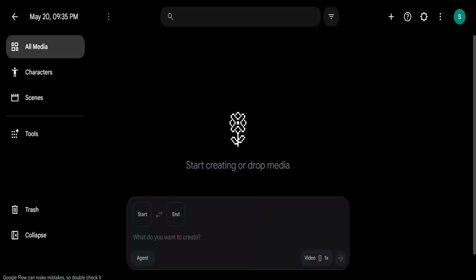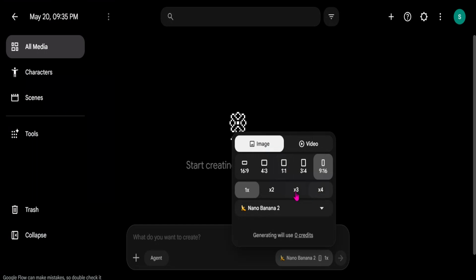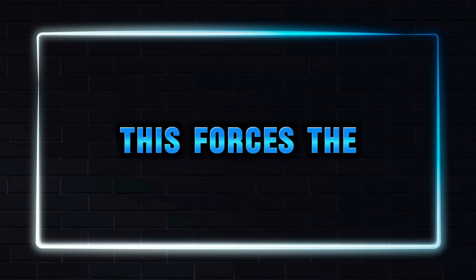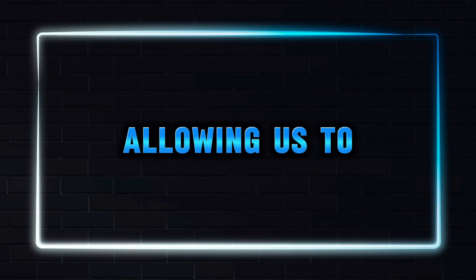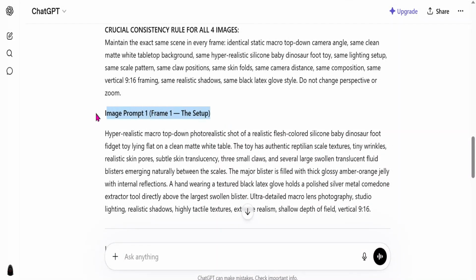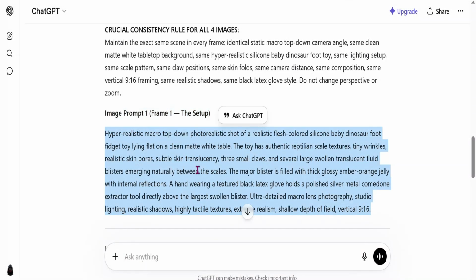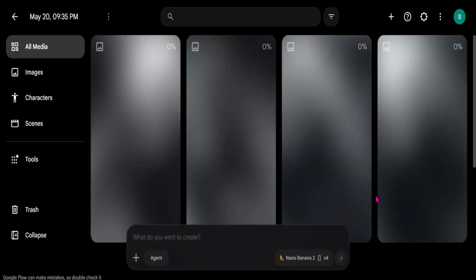Let's dial in our parameters. Ensure you're on image mode. Lock the canvas to the vertical 9:16 aspect ratio and crank your generation batch up to ×4. This forces the AI to produce 4 unique stylistic variations, allowing us to handpick the absolute best asset. Swing back to your ChatGPT tab, highlight that very first image prompt and copy it. Paste it directly into the Flow command bar.